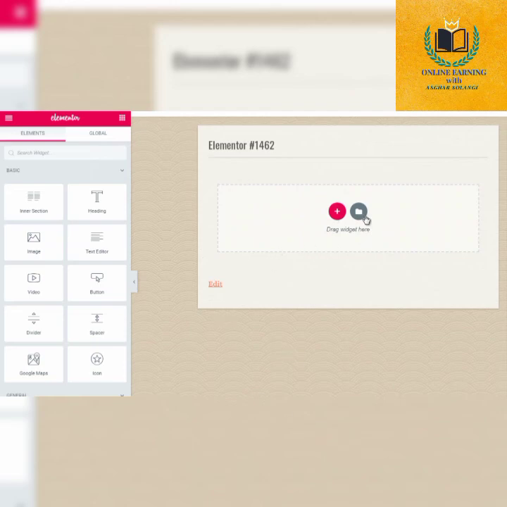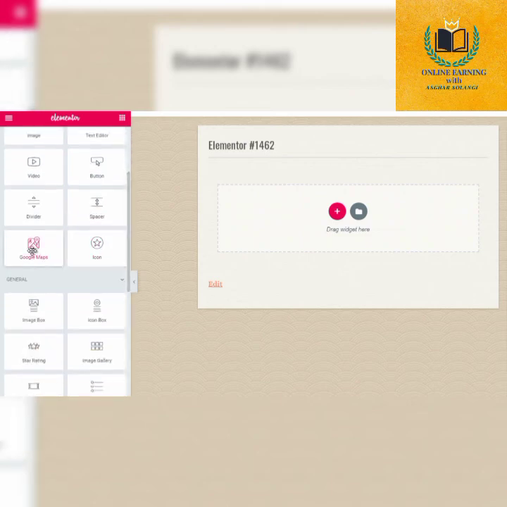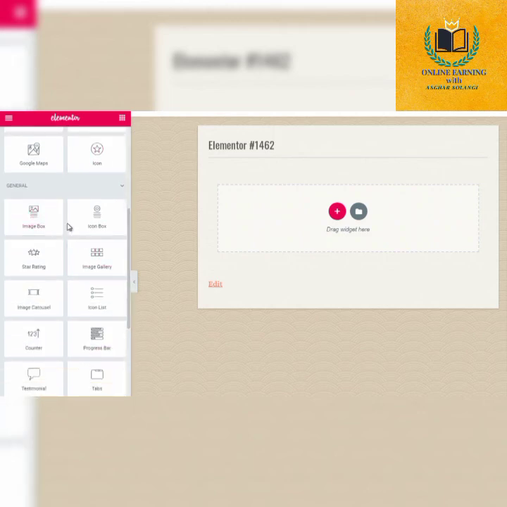Now, this is the Elementor editing box. All you have to do is simply drag a widget here from over here, or you can click the plus sign similar to the Gutenberg and add a section. So we have headings, text editors, images, videos, buttons, spacers, dividers, Google Maps, icons. As you can see, Gutenberg does not have Google Maps or icons. There's more. You have image box, icon boxes, star ratings, image galleries, image carousels, icon lists, progress bar.